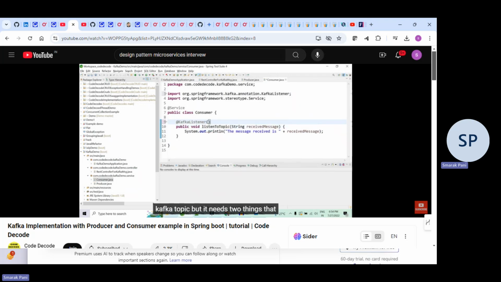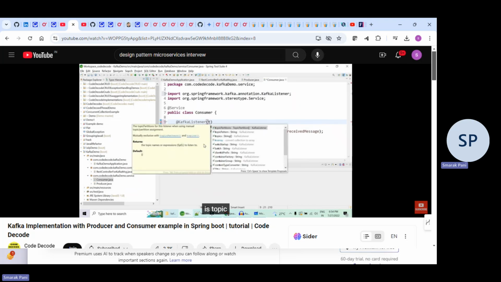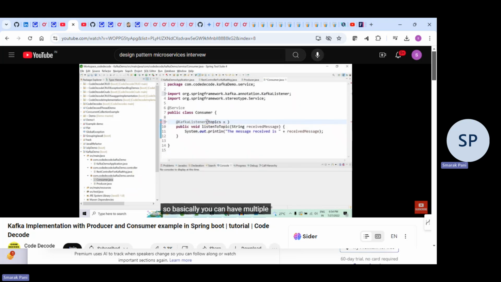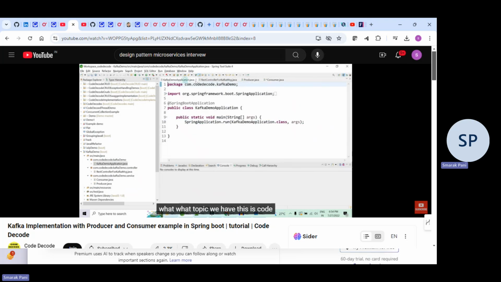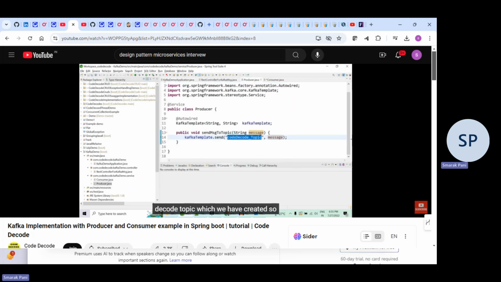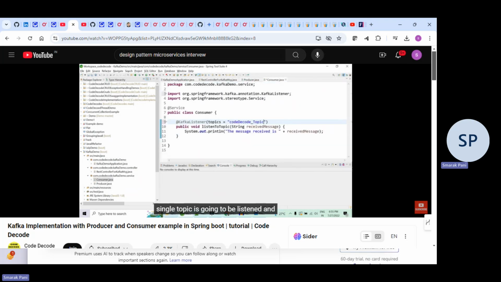But it needs two things. That is topics. So basically you can have multiple topics to be listened to. So this is basically an array of topics you can listen to. I have one single topic here. What topic do we have? This is the code decode topic which we have created. So a single topic is going to be listened to and subscribed to, and a group ID.